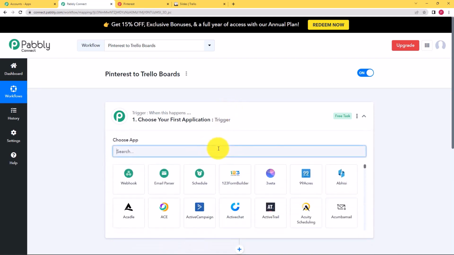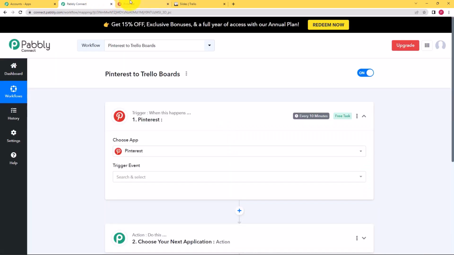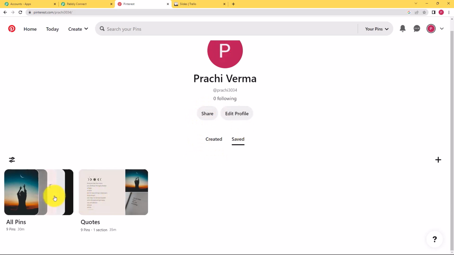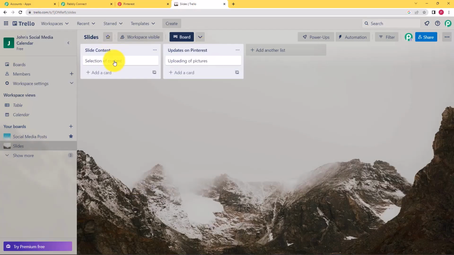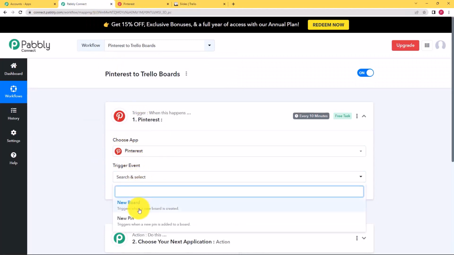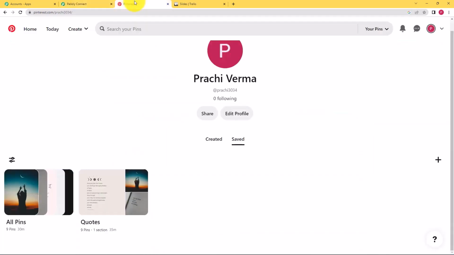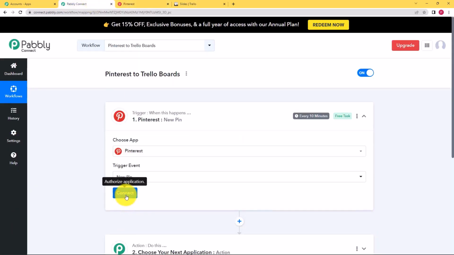So today our trigger application is going to be Pinterest because we want that as soon as we create a new pin in our Pinterest account, that content has to be updated that this work has been done in the Pinterest account. So we will choose the trigger application as Pinterest. The trigger event will be new pin. As soon as a new pin is added, the picture, uploads, video, anything is called a pin in Pinterest. Okay. And because you have to connect Pinterest with your Pabbly Connect account, make sure that you have already opened your Pinterest account over here. Click on connect.